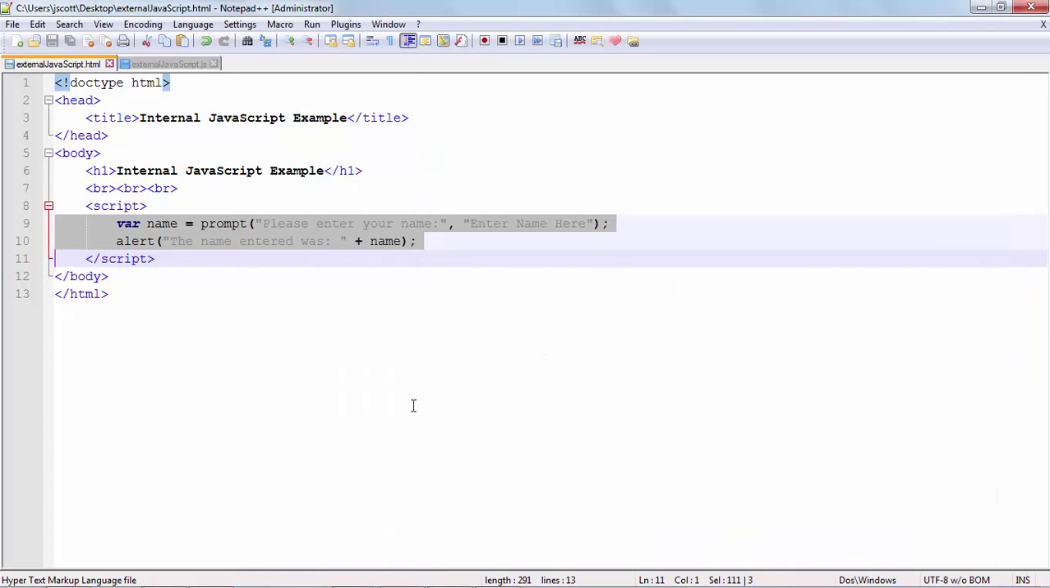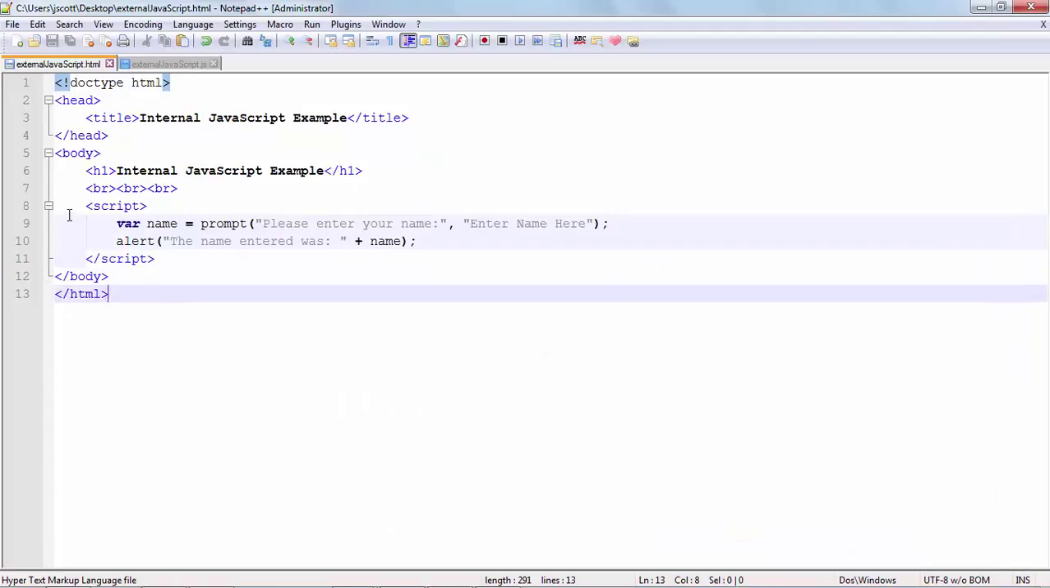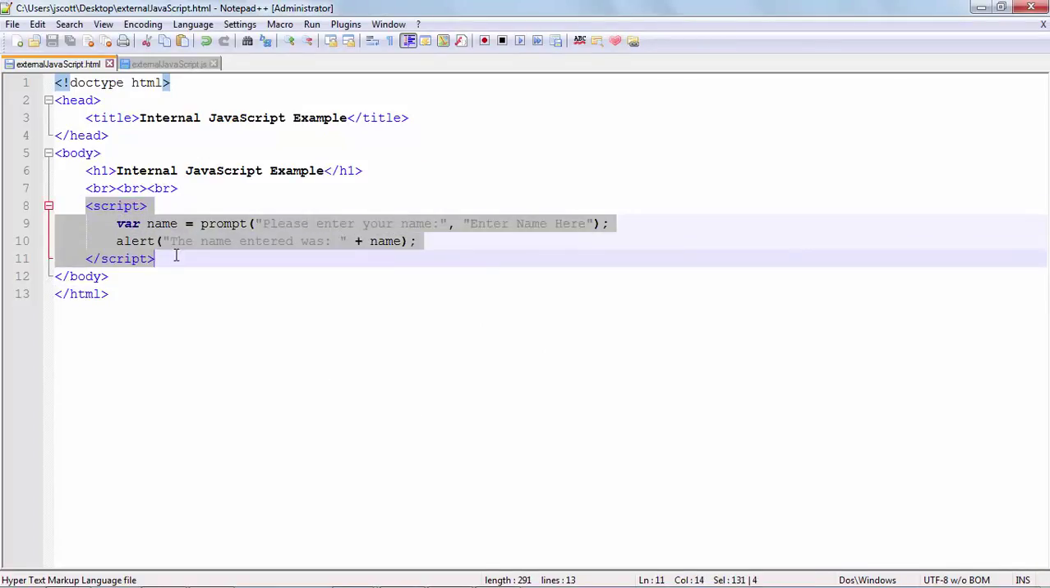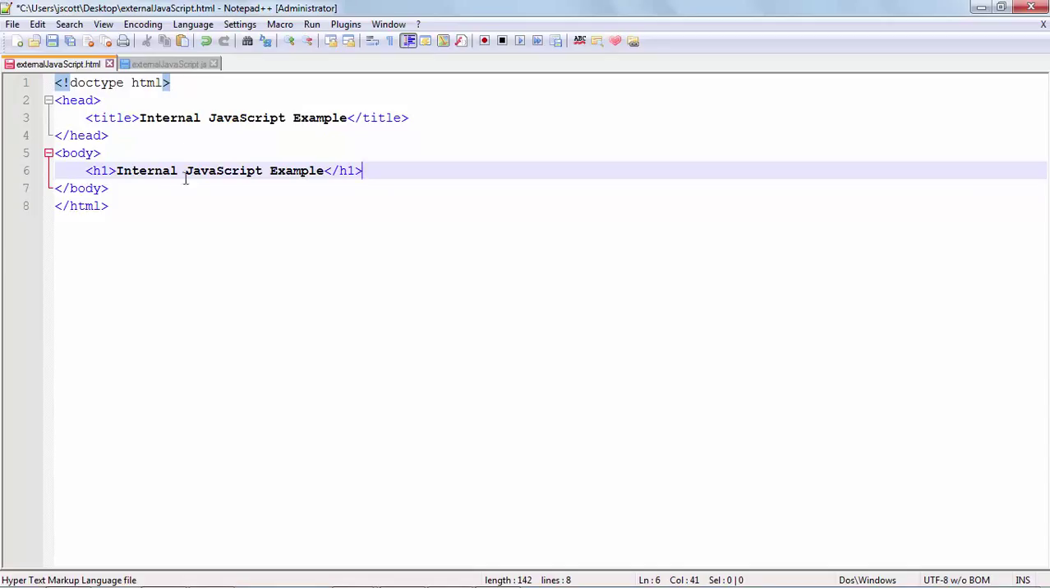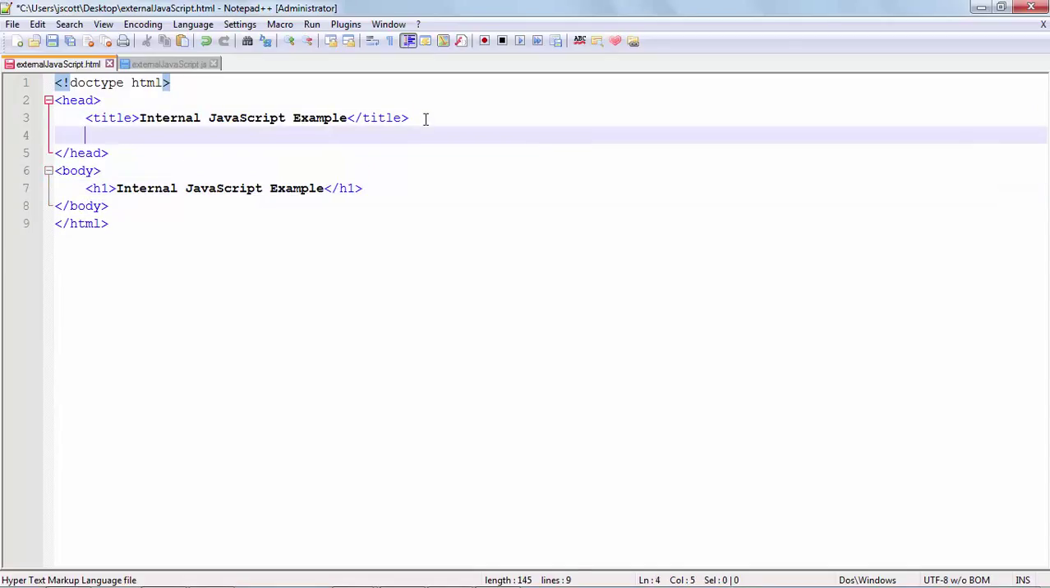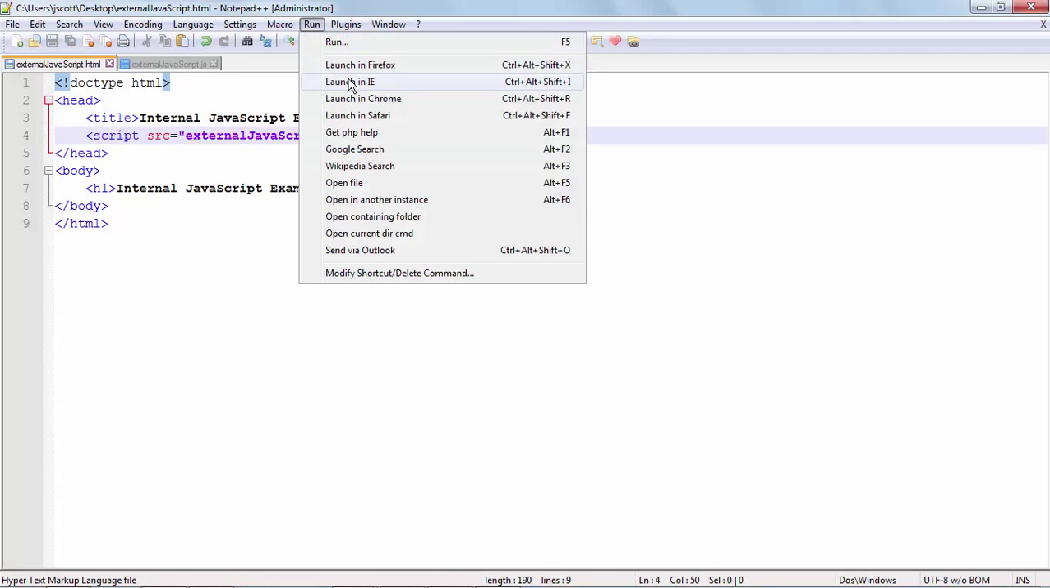JavaScript.html. All right, so then I'm going to come in here, and instead of having these script tags and all that good stuff, I'm going to get rid of all of it. I don't really need these line break tags. I didn't need them in the other one either. So I'm going to come in here, and under my title, I'm going to put script source equals the file I just created, which was external JavaScript.js, and then I'm going to end my script tag. Okay? All right, let's run this.